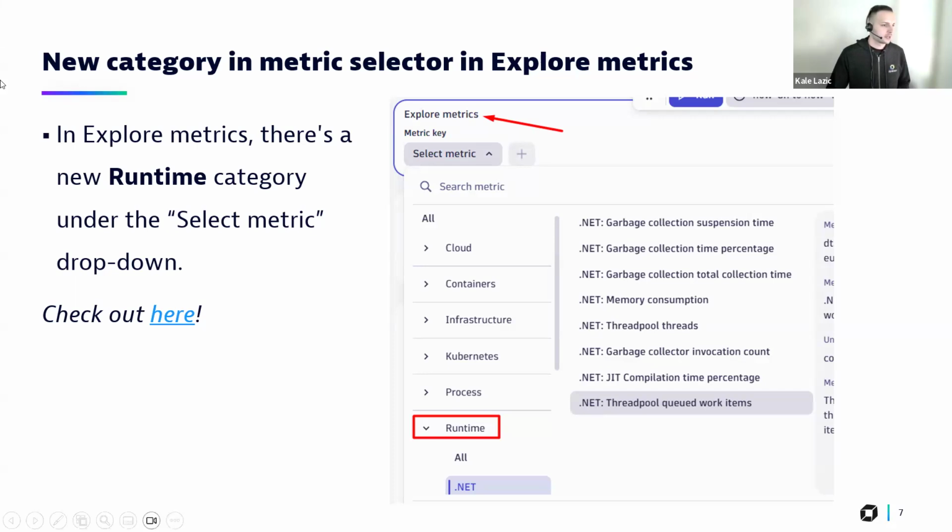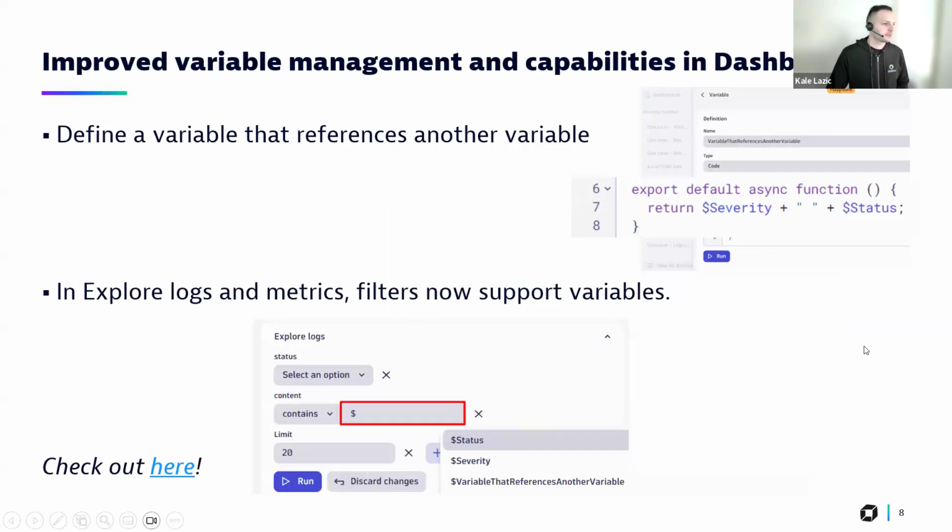You can copy this resource and then play around with it and test what we have, everything in there. Then about the next perspective, in the domain of dashboards, we have improved variable management and capabilities. So first of all, you can now define variables that reference other variables, so to have composite variables, bringing variables together. We will have a short look into that shortly. And also in the Explore Logs and Metrics, in the dashboard app, you can now use the variables as well. For example, in the contains filter for logs that contain a specific value, a dynamic value represented by a variable.